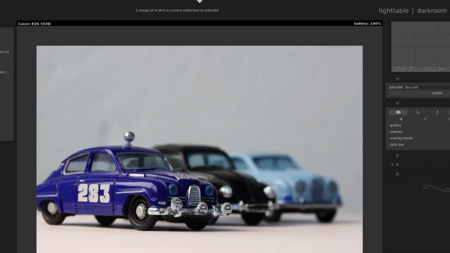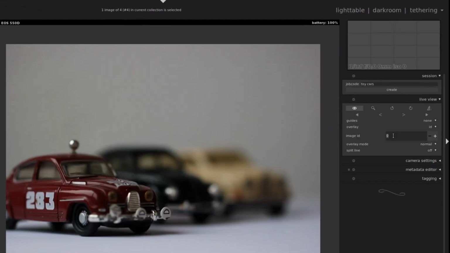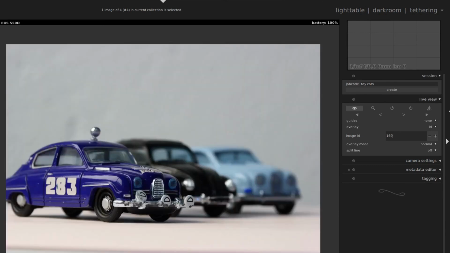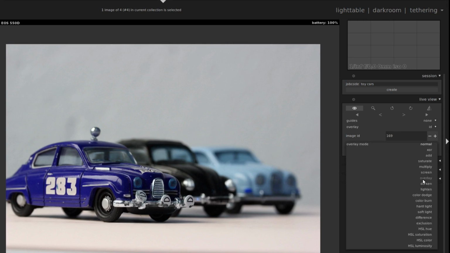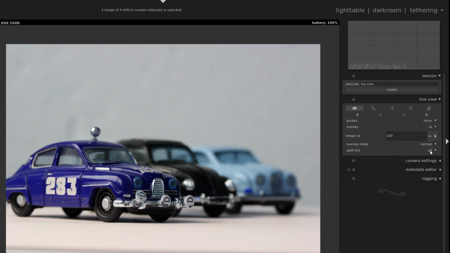In that case, just type in the number in the box and it will show this image. In overlay mode, you can select an appropriate blend mode. All the normal blend modes, many of them. And you can also use a split line.